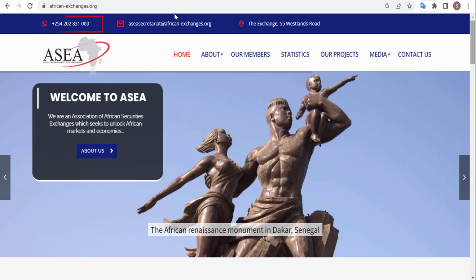And also, if you go to this website, you can contact them or you can search to see if they are regulated or not. So if you are living in African countries and looking for a broker, the best way is to go through this website and check if the broker is registered and regulated.